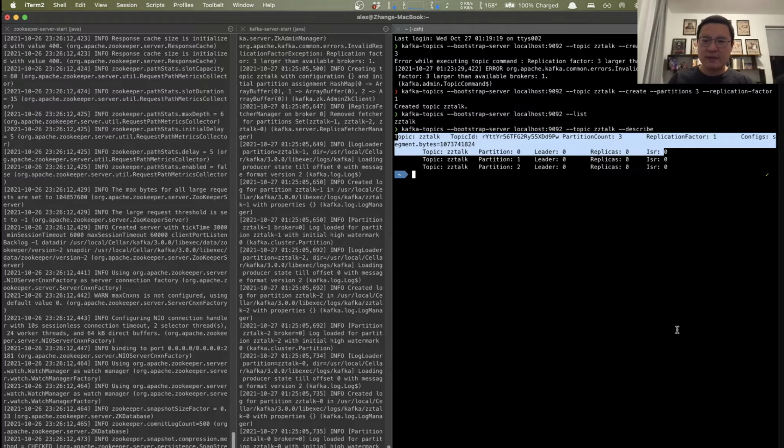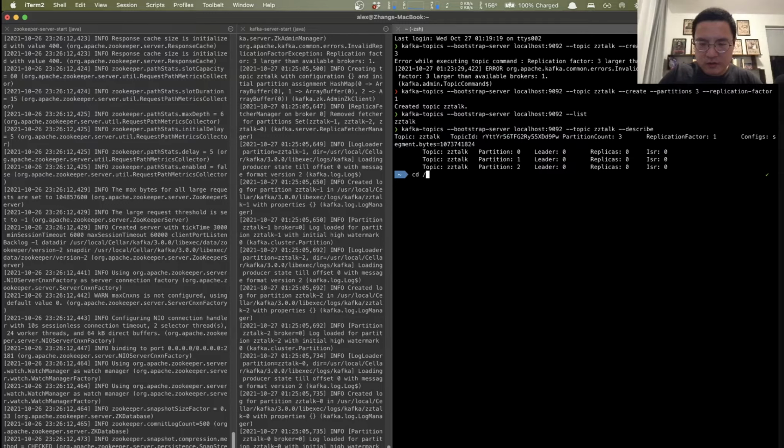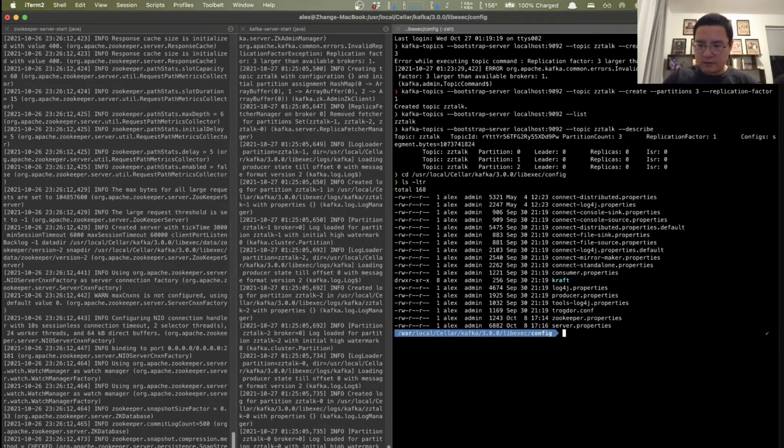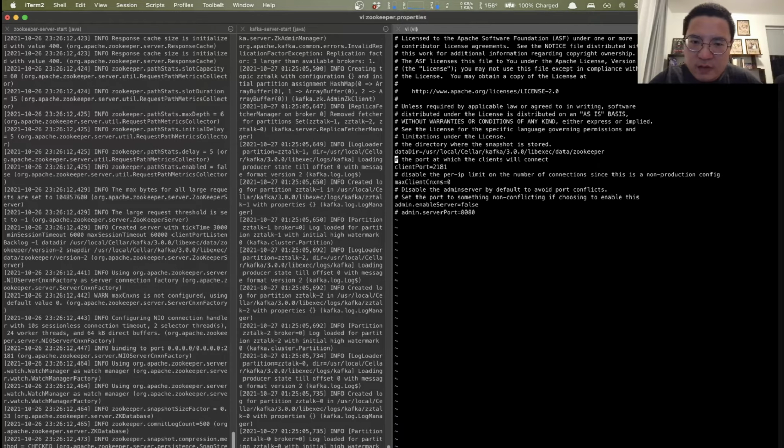Now let's step back a little bit and take a look at the configuration files that we use when we start up Zookeeper and Kafka. Let me jump to the folder where Kafka is hosted, which is /usr/local/Cellar/kafka/libexec/conf. Let's start with zookeeper.properties. Here we go. As you can see, we're using the default port 2181. I also created a new folder called data under this location. Basically, all the Zookeeper related logs will be stored right here.